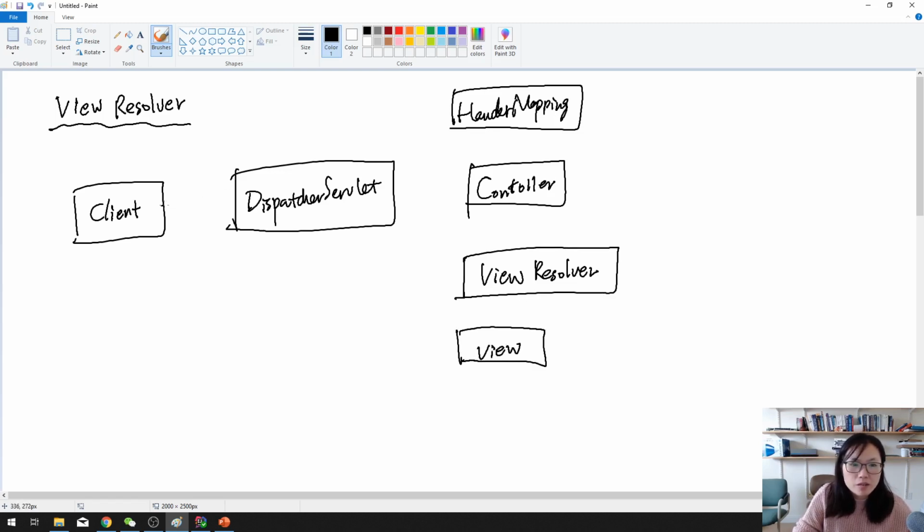When a client makes a request, it will go to the dispatcher servlet for all the requests. And the dispatcher servlet will pass the request to the handler mapping. Handler mapping will find out the URL, and it has a map there. It will map to a particular controller. So here we'll return a controller. Handler mapping will actually do more than that.